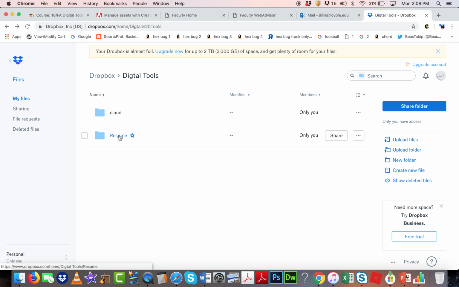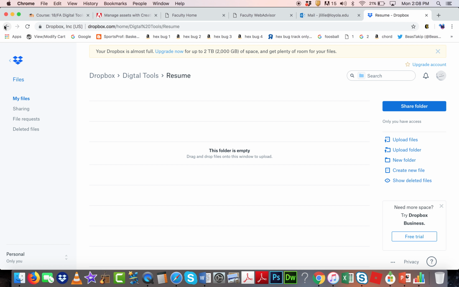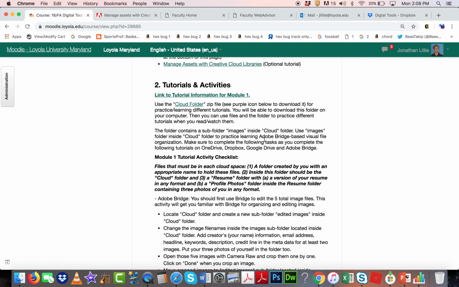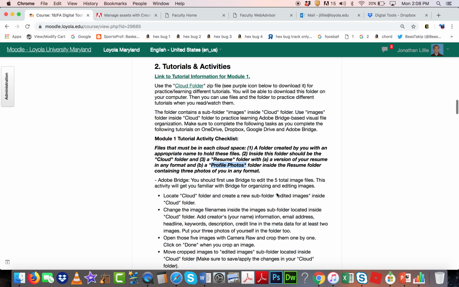The checklist describes it. In the resume folder, you need to have your resume and then 3 photo or image files that are photos of you. Okay, so right now I don't have anything in there, but if I was doing the assignment, I would need to put that profile photos folder in the resume folder alongside my actual resume.